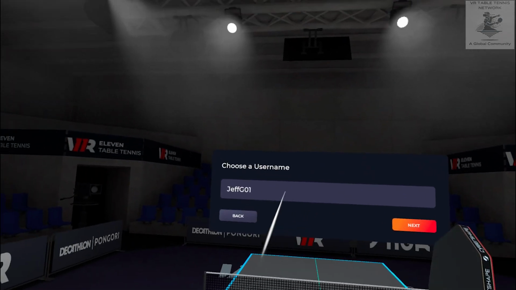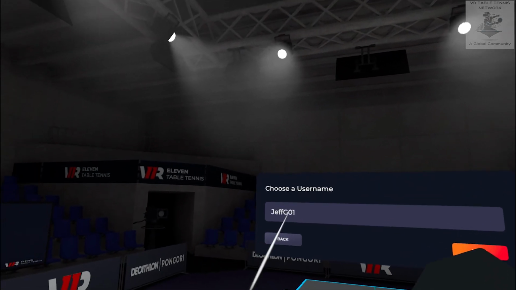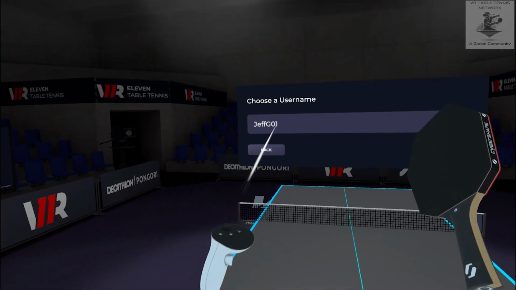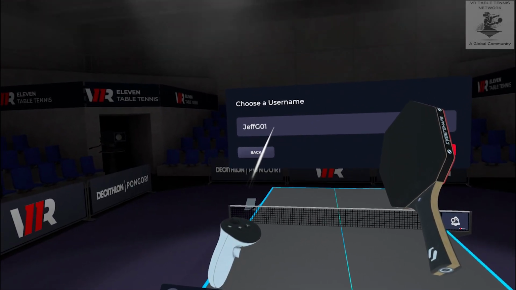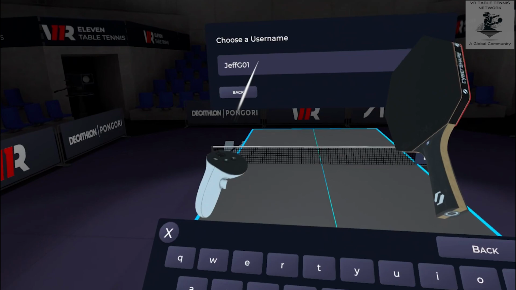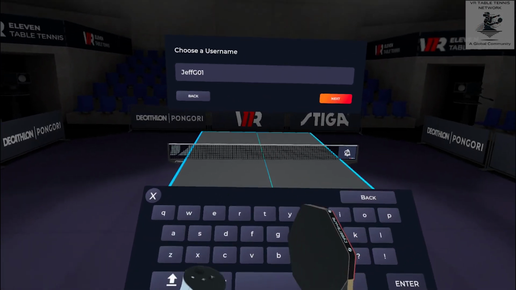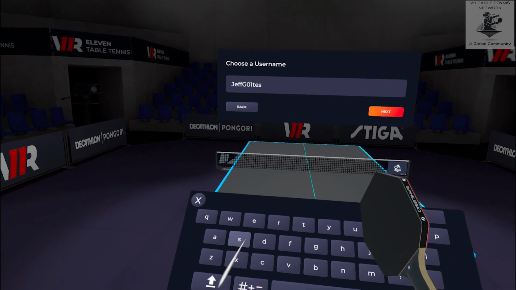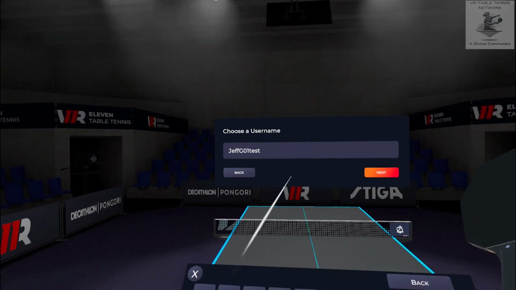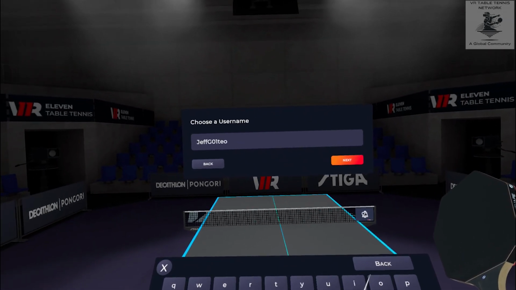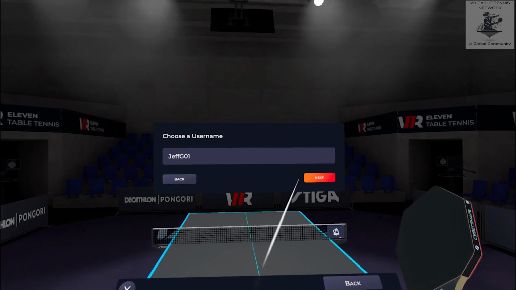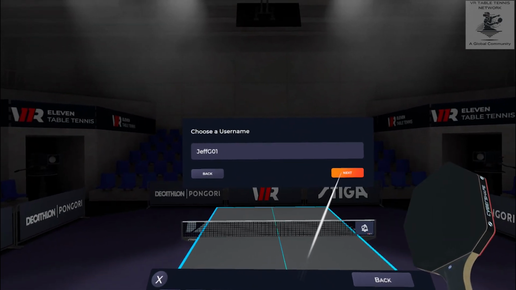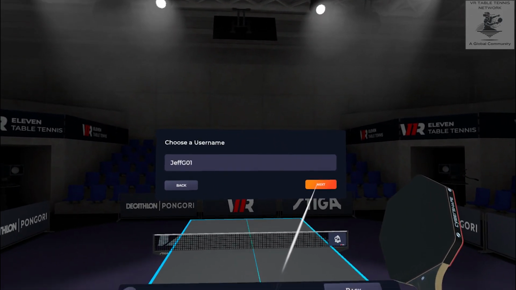And then next. Now it asks you to pick a username. Mine's already there, but the way that this works is you'll click in here, and then a keyboard shows up, and you just can type whatever you want it to be. Once you get it right, I'm going to get rid of what I just did. Then you hit next, and that is your in-game name.